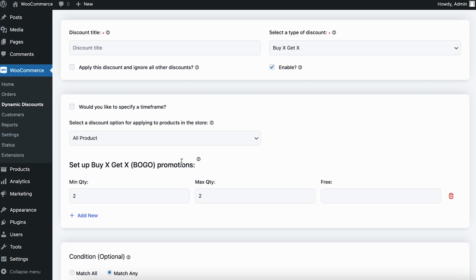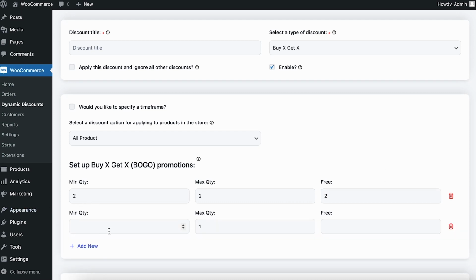Now to avail this offer, the person who's purchasing has to minimum purchase 2 and maximum purchase 2. So this is only for buy 2 get 2. All right, so you are giving 2 products for free. Now similarly, you can also increase this. Let's say if you want to say buy 3, the maximum quantity has to be 3 now, and you're giving 1 product for free. So this is basically how this discount works.